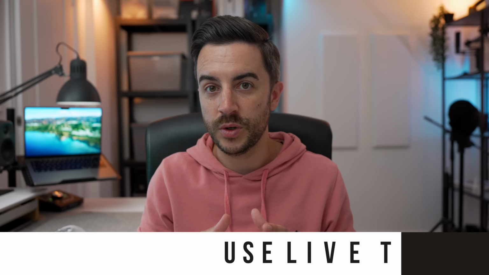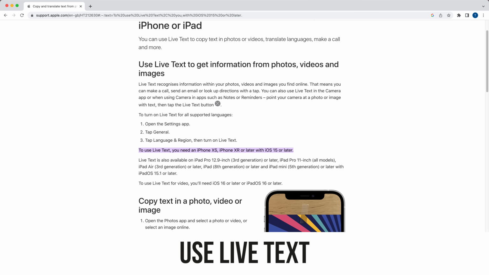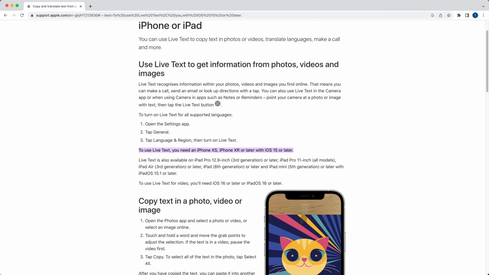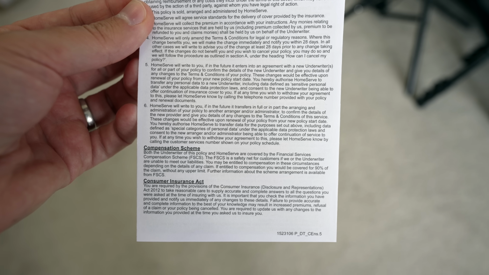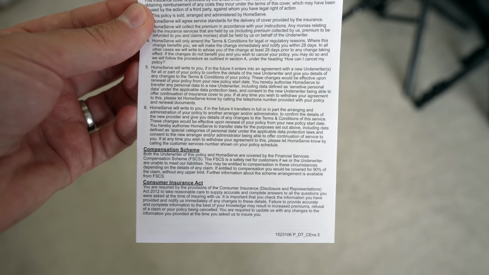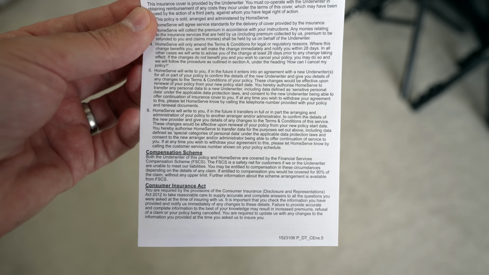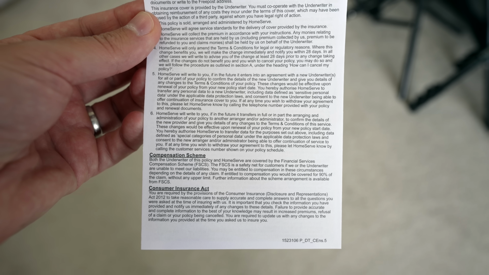If your device supports live text, which is any iPhone from the XS and XR onwards with the latest iOS software, you can input live text right into ChatGPT. So here, for example, we've got a terms and conditions leaflet, and let's say that I'd like ChatGPT to break this down into much easier to understand terms.